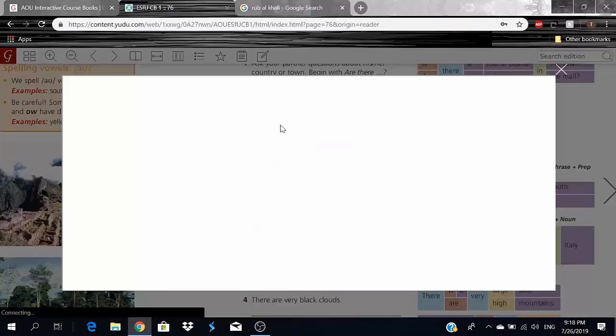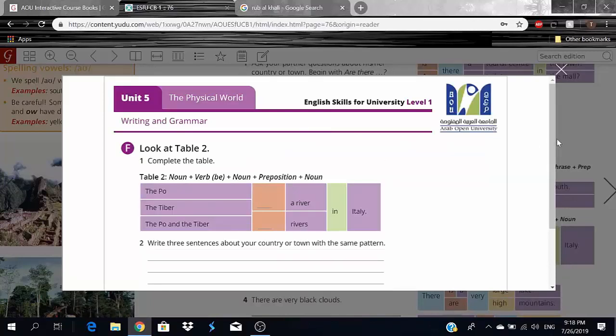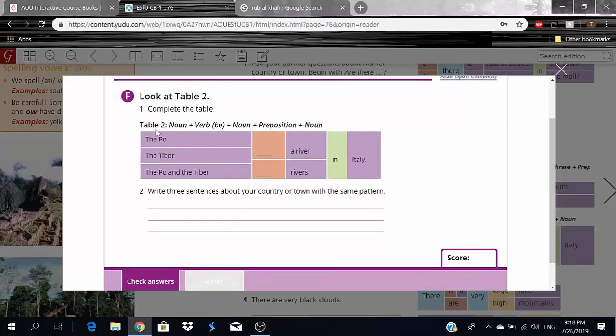Actually, I'm gonna open this up right here. Okay, so we have the Po and the Tiber, and the Po and the Tiber. So I'm guessing these are rivers, okay, in Italy. So the Po is singular, and the Tiber itself is singular, right? It's a river, but it's one river, you guys. So we'll write here is. So the Po is a river in Italy. The Tiber is a river in Italy.